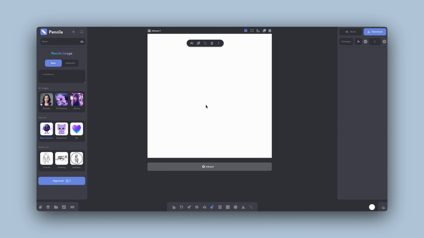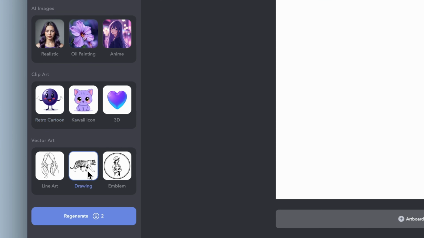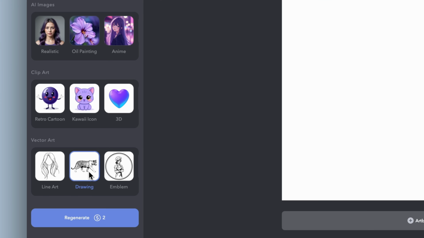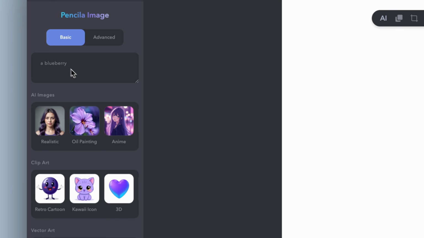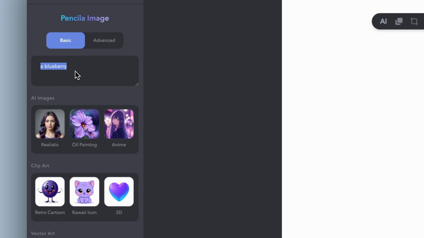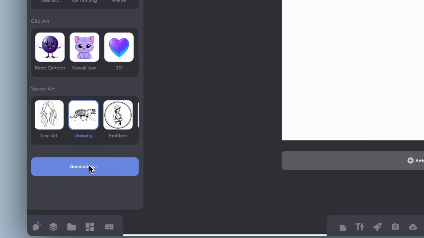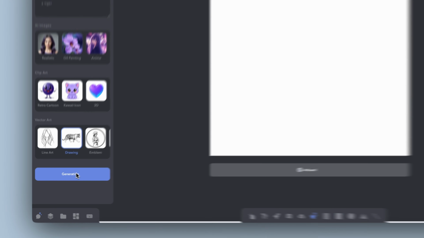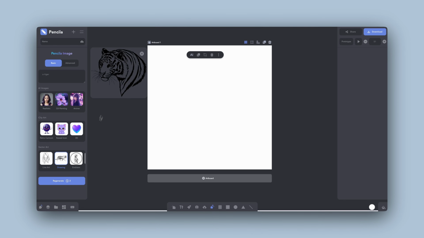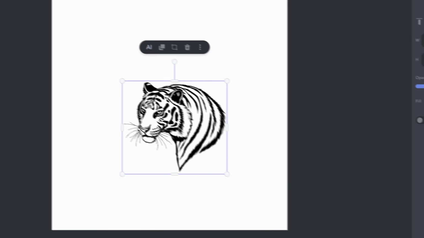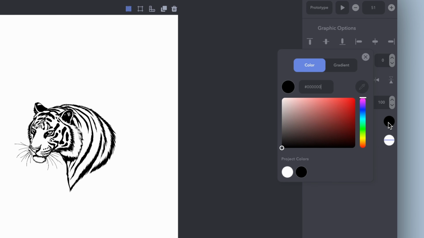And lastly, I'm going to generate vector art. This is the coolest part of our AI image generator. You'll be able to change the colors after you generate an image. So I'm just going to say a tiger. Hit generate. There you go. You just click it, add it to the canvas, and look right here. On the right side, you're actually able to change the colors. And that's our AI image generator.